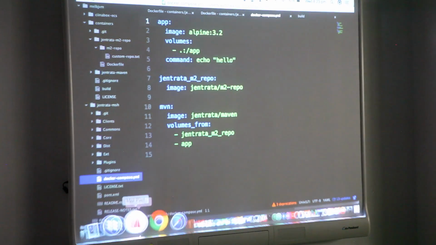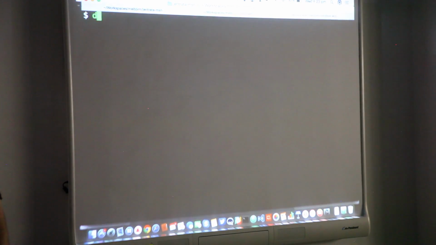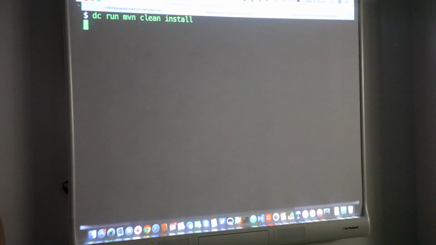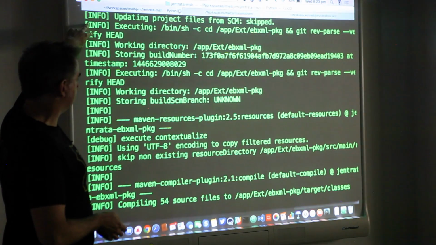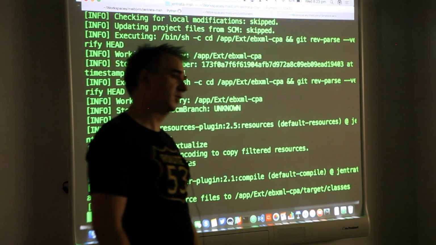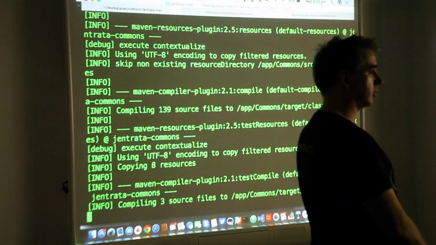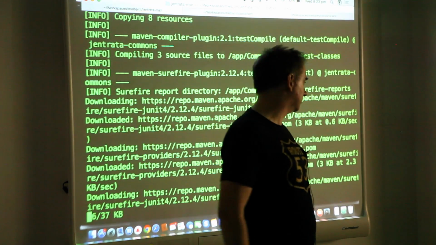So let me go back to my terminal. Right, so I've aliased docker-compose, but I'm not going to bore you with that because I've aliased it to DC. Run MVN clean install. Looks a lot friendlier, doesn't it? It's gone and created those two containers, if they didn't exist, and now it's running my build again. I didn't have to do -v blah blah, or even alias it. I just have a Docker Compose file where I type docker-compose run MVN clean install. So it now looks very much like MVN clean install if you squint your eyes a bit.